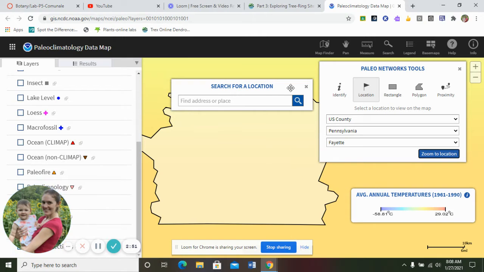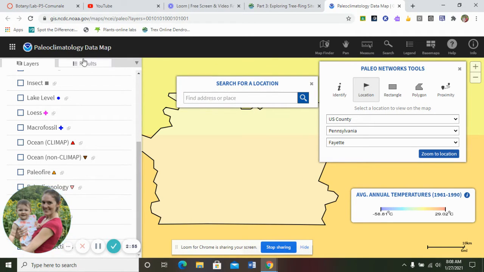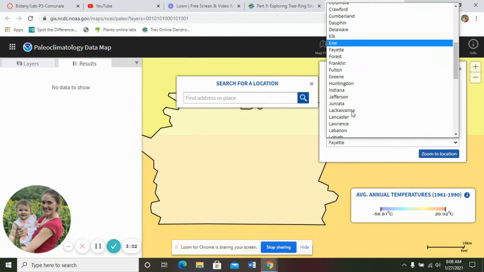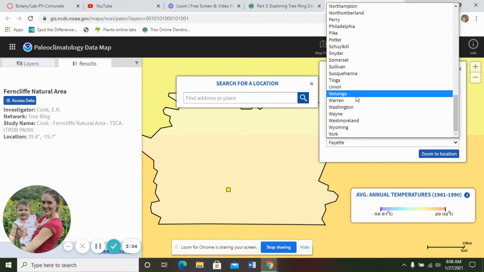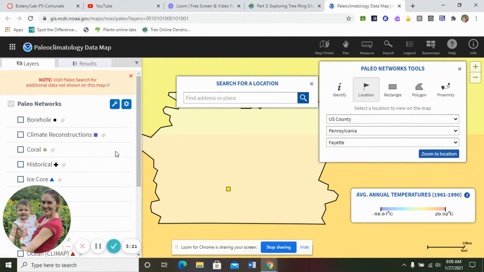So let's see if we have anything. Nothing in Fayette County for us. No data to show. Why don't we try some surrounding counties? We got one: Ferncliff Natural Area. So we have a natural area here.